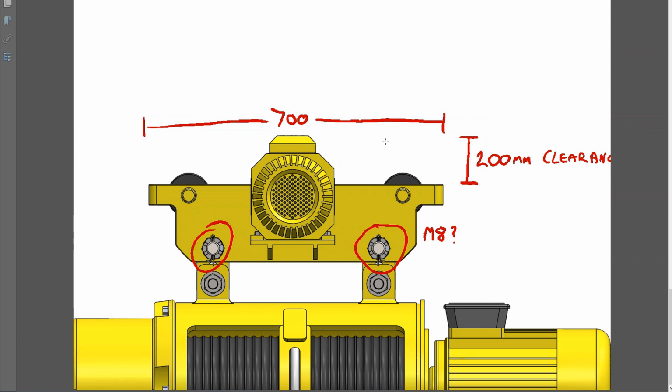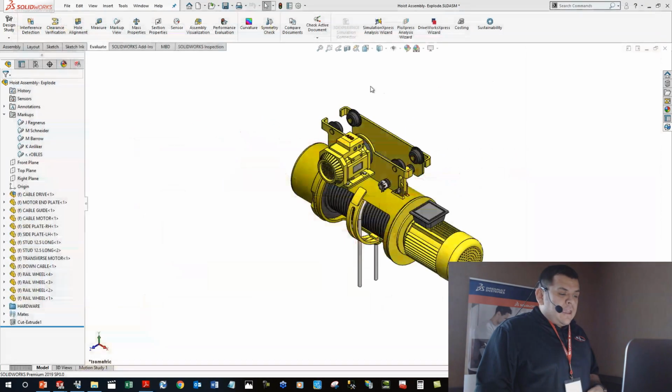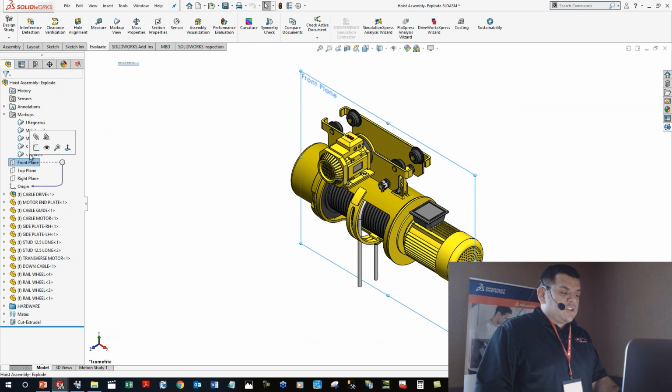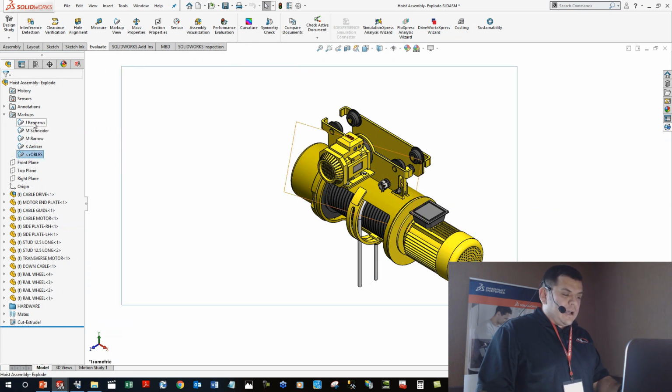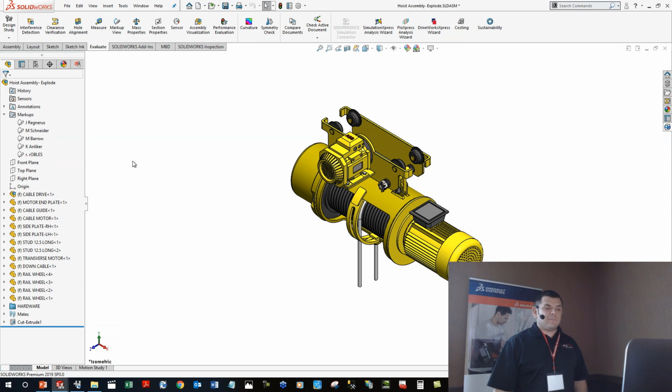So again, half the battle sometimes is just sharing your technical data, and we don't want to buy SOLIDWORKS for everybody, right? So this is another way that we can do that. The neat thing is once you're done with these markups, you can just take all these guys. In my case, I'm going to highlight them all by holding shift, and I'm just going to hide all my markups, that way they're not confusing.